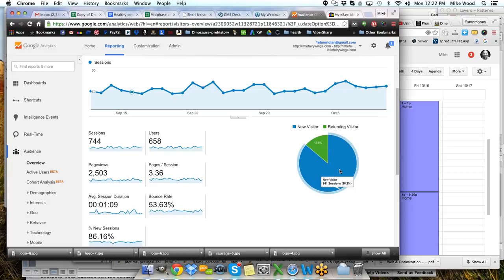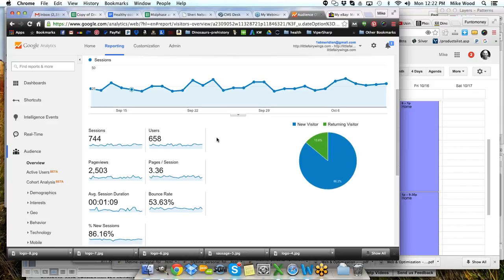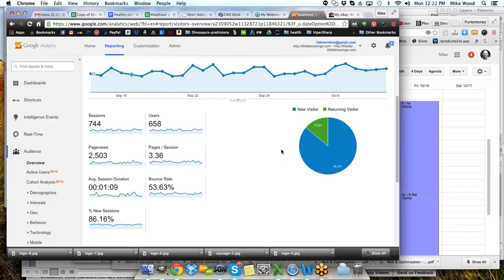This chart over here, we've got new visitors. Usually that's going to be bigger. And then we have our returning visitors. Returning customers, that's fantastic. That's something we like to see. It's usually going to be a smaller percentage with most of our sites. And then we have this over here.